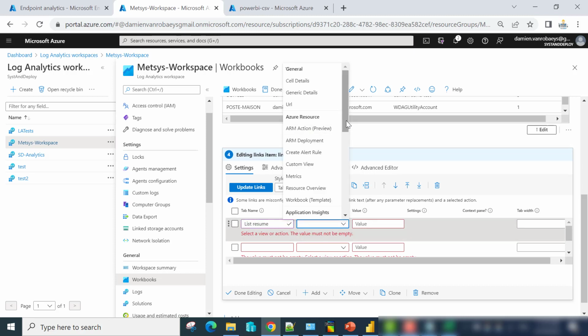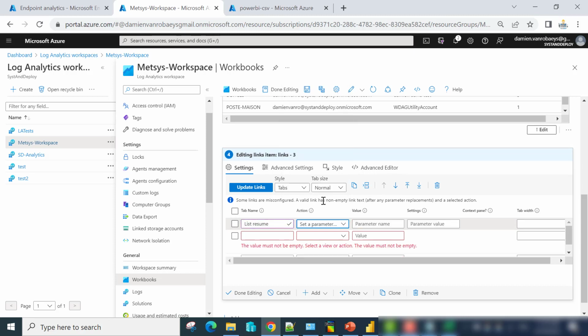Now I will use List Resume. Action. I will choose Set a parameter value. Value I will use Selected tab, and the name of my parameter is Resume. This will be used to bind my tab to my chart.